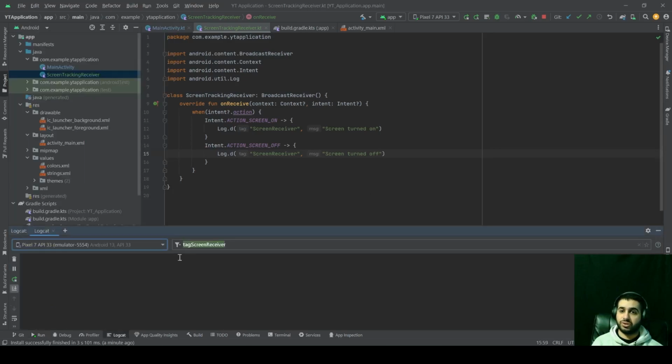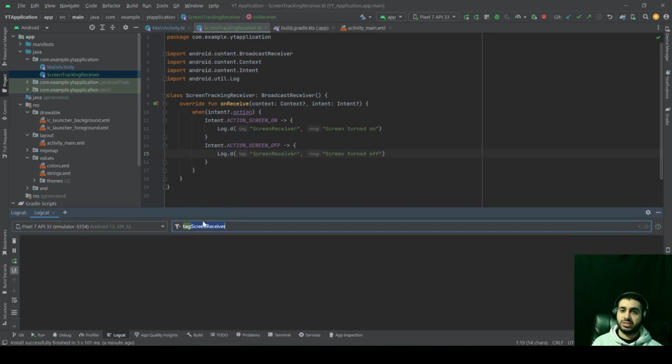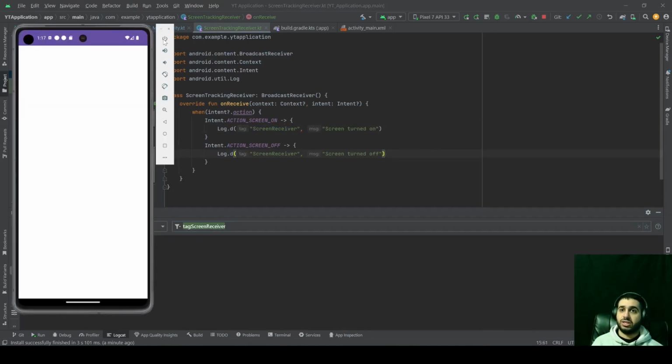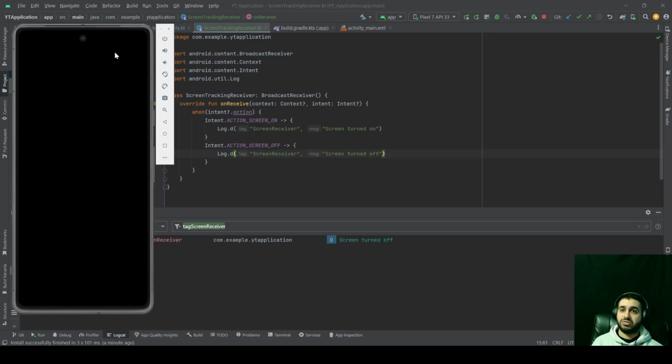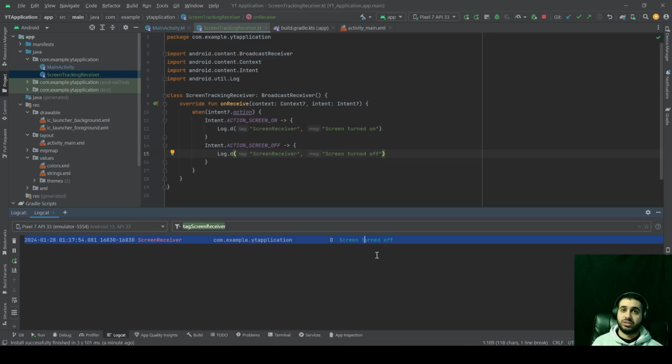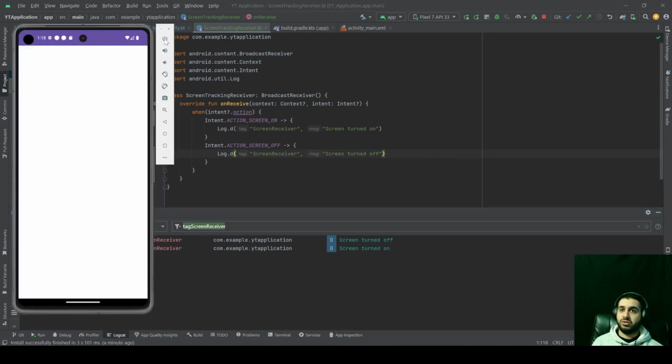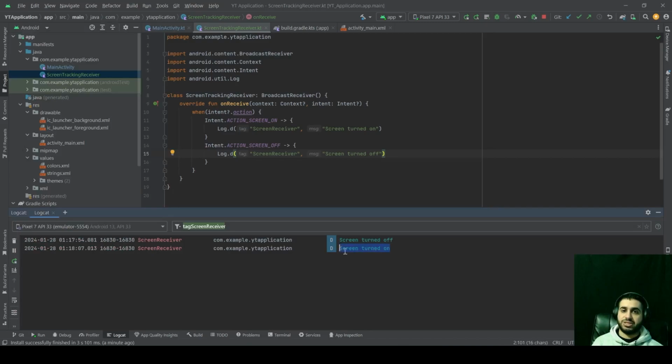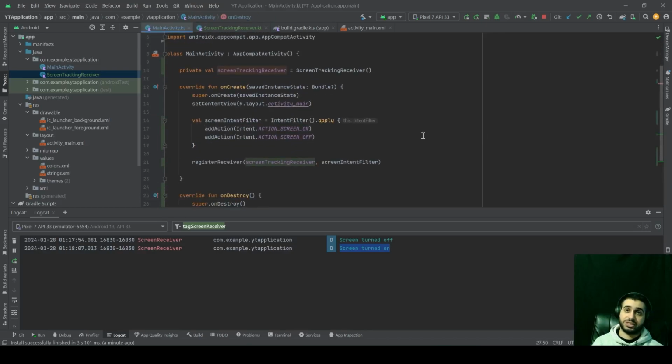Go ahead and open your Logcat and just search for this tag. Okay, it will be screen receiver. So go back to your emulator and click on that power button. After clicking on that button, you turn off the screen. And as you can see inside our logs, we get this log because we indeed turned our screen off. Okay, and if I turn it back on, as you can see, I get another message, screen turned on. Okay, and that's how you create a broadcast receiver for system events.